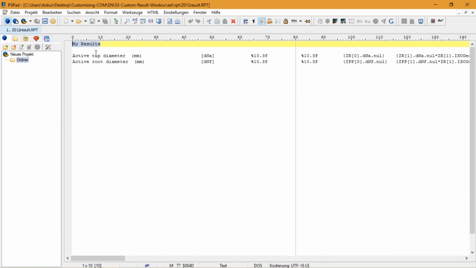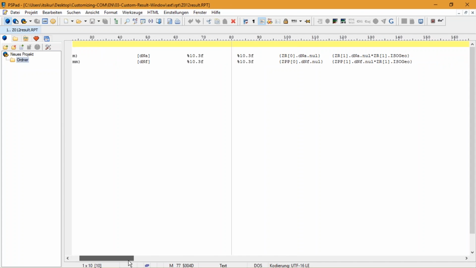I just wanted to add active tip diameter, active root diameter. Both of these, well, why do we have 2 entries? Clearly, we have gear 1 and gear 2. And now you can also see that the variable name, let's say for this active tip circle, is ZR for the first gear with index 0 and for the second gear, the index 1.